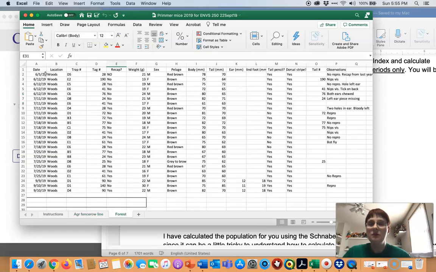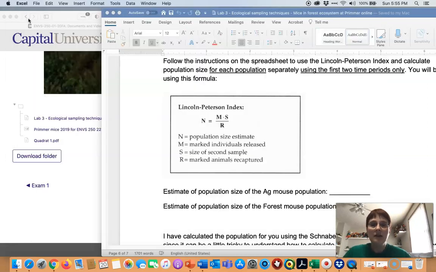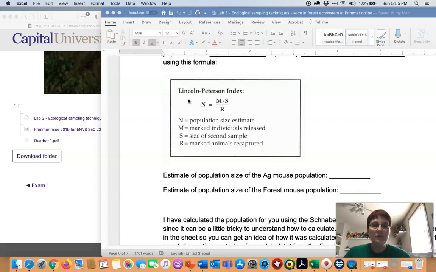Okay, and you'll do the same thing over here for the forest. So for the forest or the wooded area, the first date is 6/5. So that's the one that you're going to use, the first date. And then the second date is going to be 6/12. So those will be the 2 dates you use the data from. If you have questions about the calculations, obviously let me know.